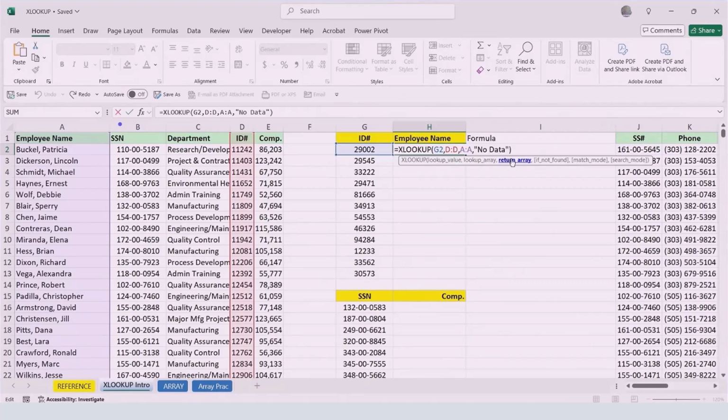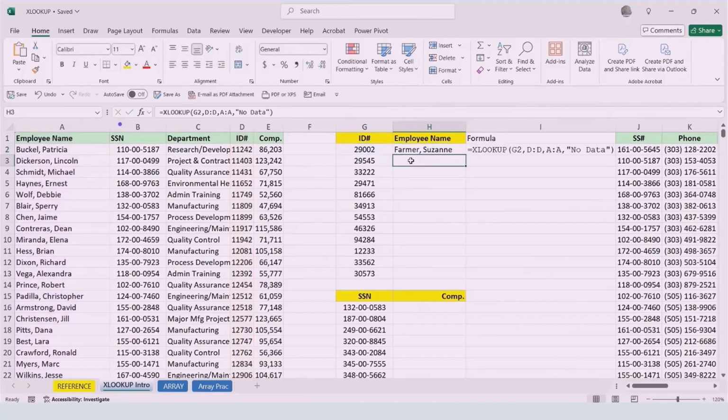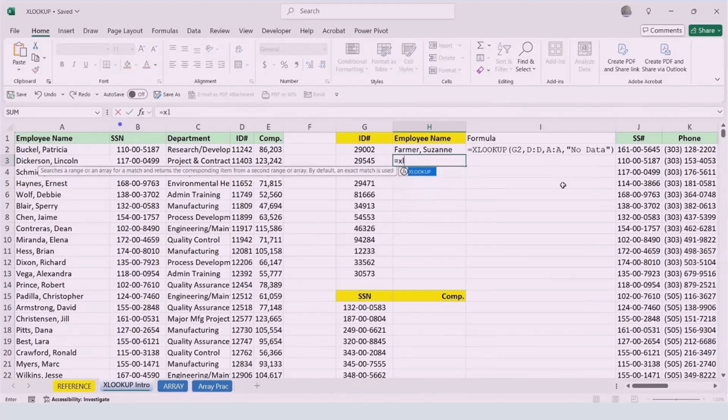Then we have what's known as our return array. Well, what are we looking for? What do we want to return as a result, right? Where does that live? Oh, that lives somewhere over here in column A because I'm looking for the employee name. Okay, pretty simple. And then finally, if not found, is the equivalent of your if error, right? So they make it nice and easy for you, okay? So let's go ahead and do that. And I'll do it a few times. And again, I want to give you a chance to practice.